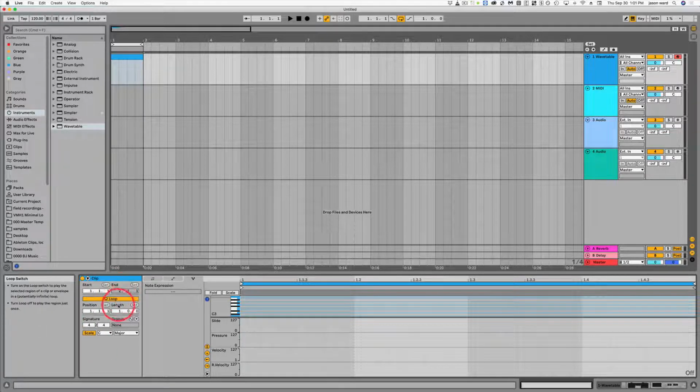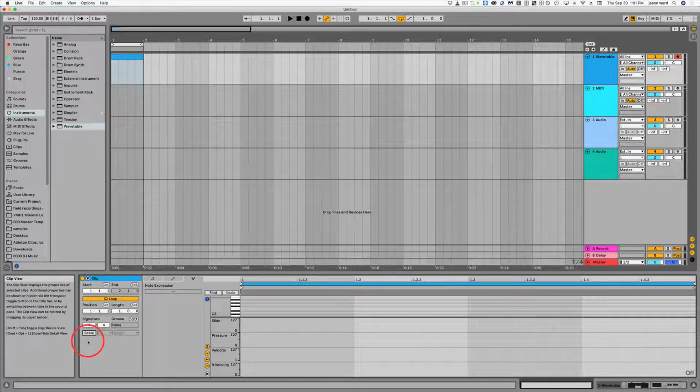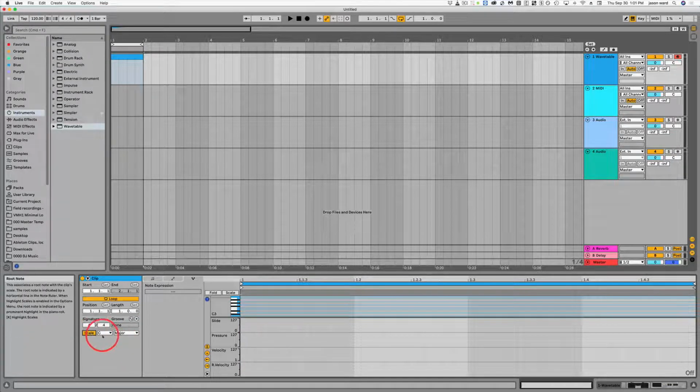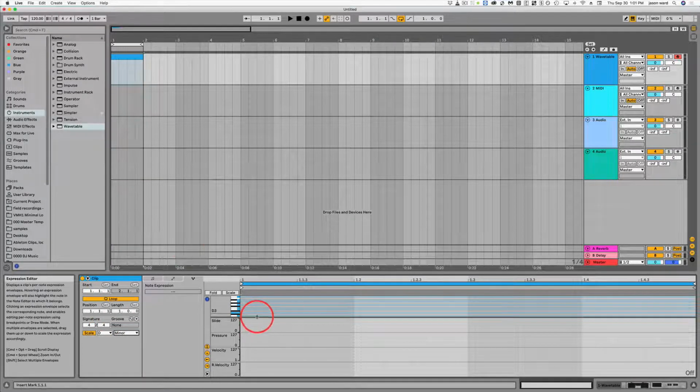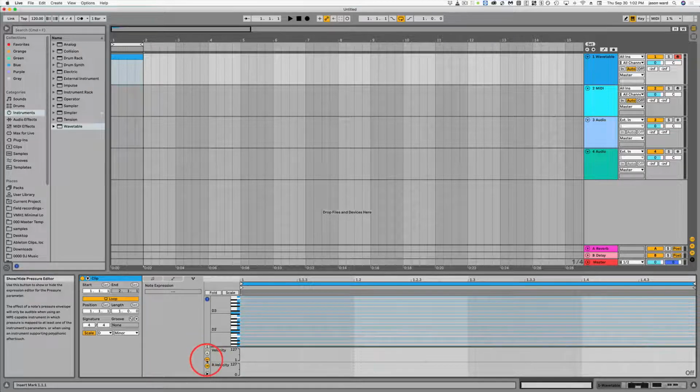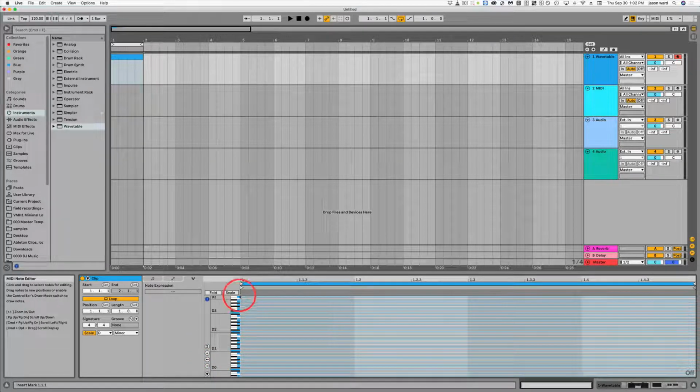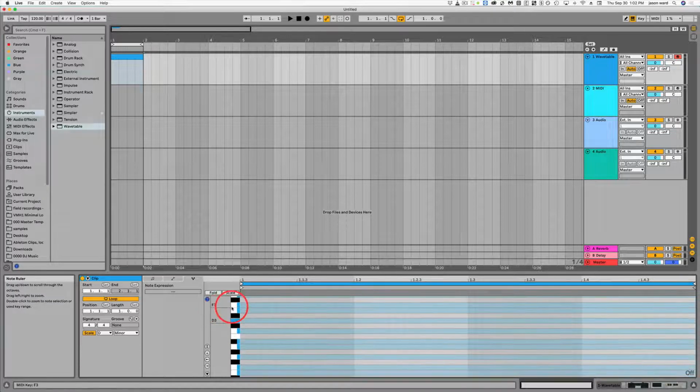A lot of stuff is the same here, like our loop and start and end, position and length, signature and groove. But now we have scale, so we can actually turn on a scale and choose a scale, let's say a D minor scale. And in blue, you'll see all the notes in the scale. So when you create your parts, you know that you're playing in the right scale.